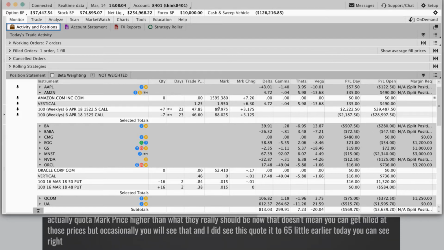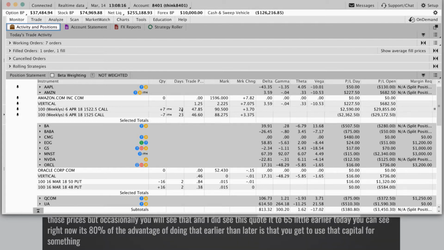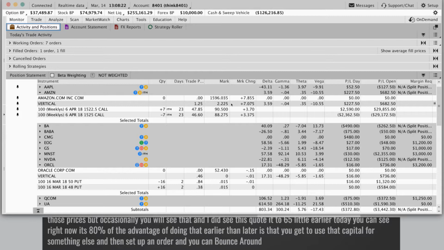You can see right now it's quoting at $1.95, and again, if we try to get 80% of our maximum profit, the advantage of doing that earlier than later is that you get to use that capital for something else. So let's go through that calculation again and then set up an order, and you can kind of watch this marked price bounce around while we're talking here.